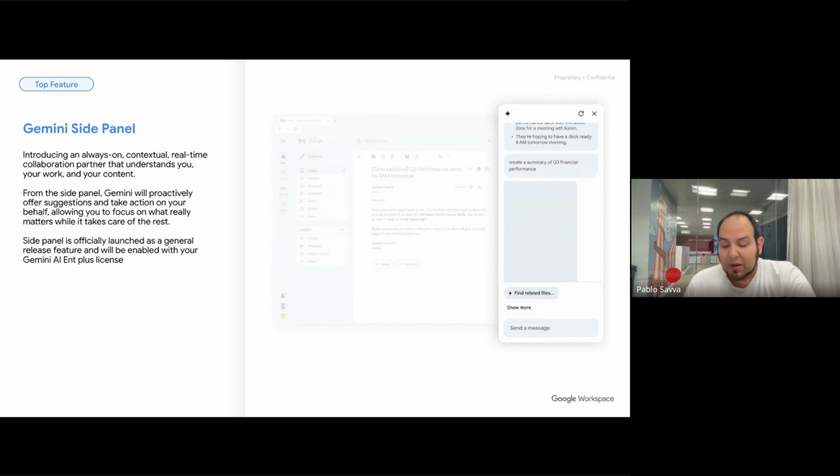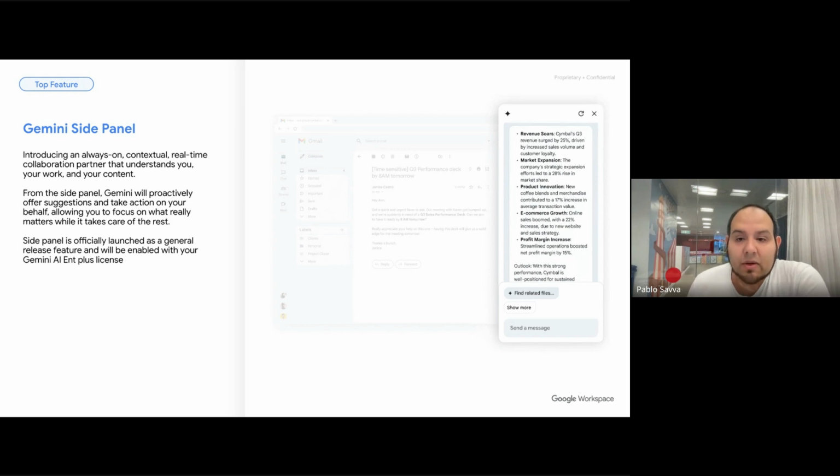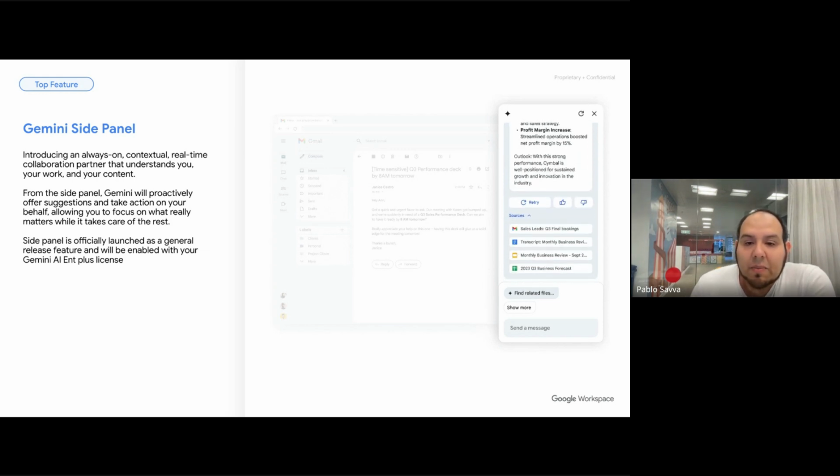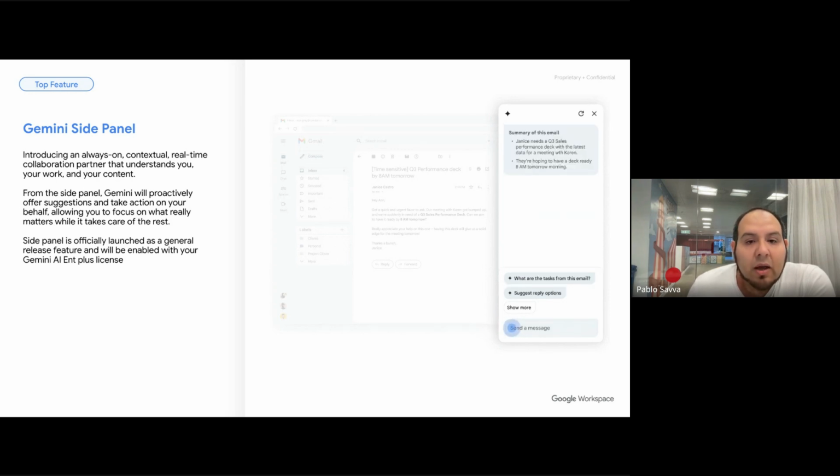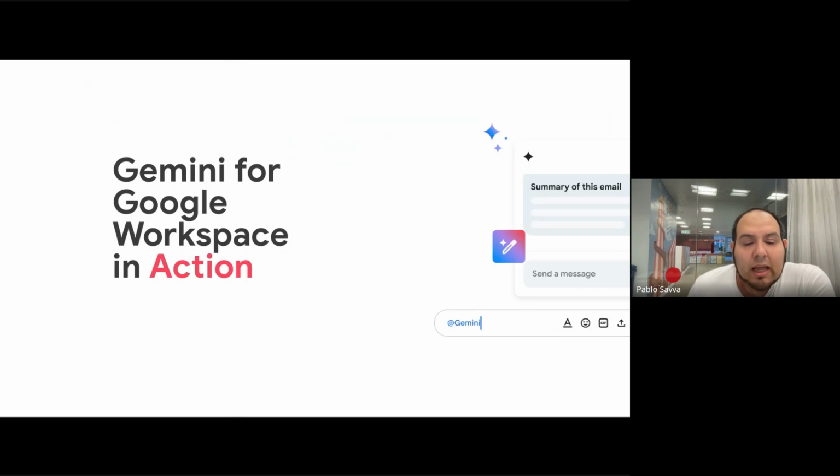And wow, we blasted through that in 10 minutes. We're going to be a little bit earlier on the demo, but very keen to get questions at the end. So without much more delay, let's take a look at Gemini in action.